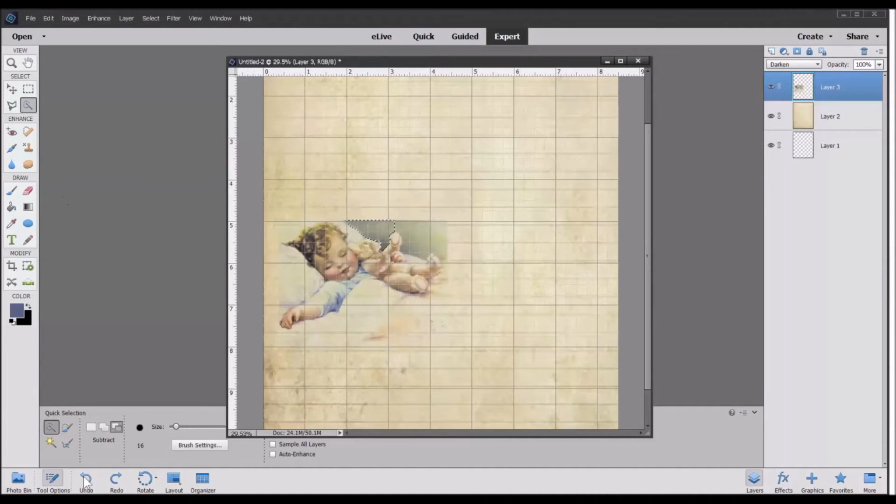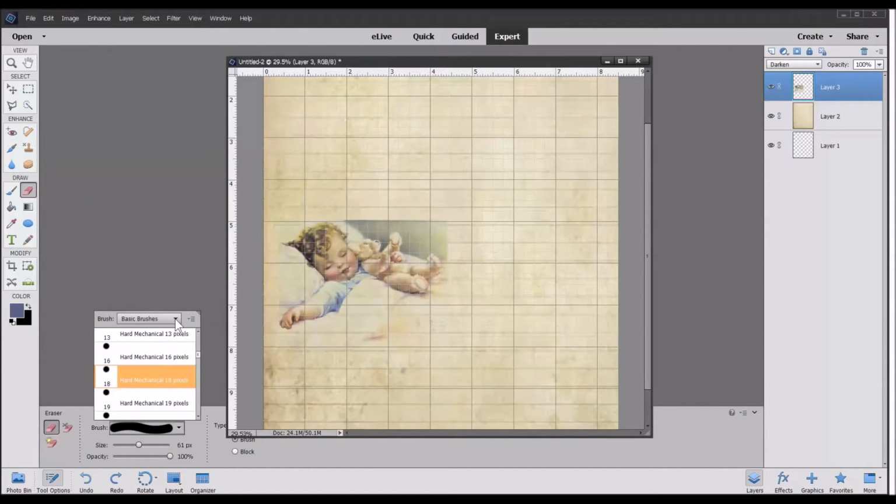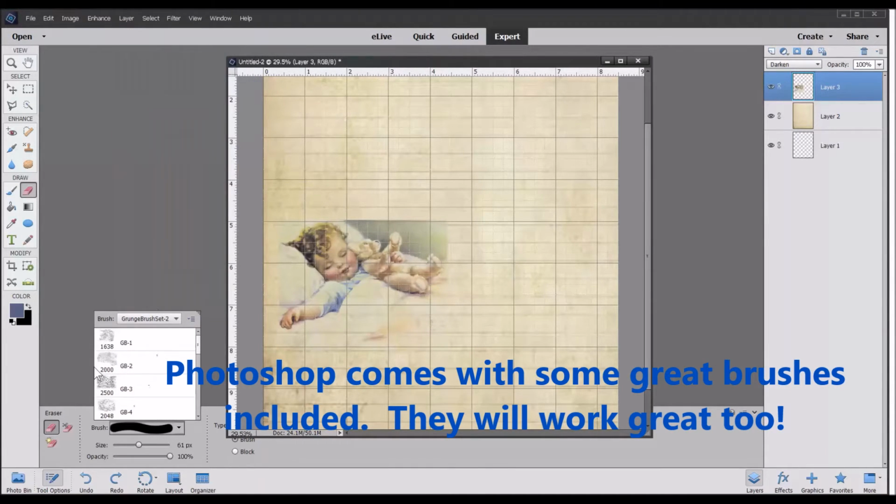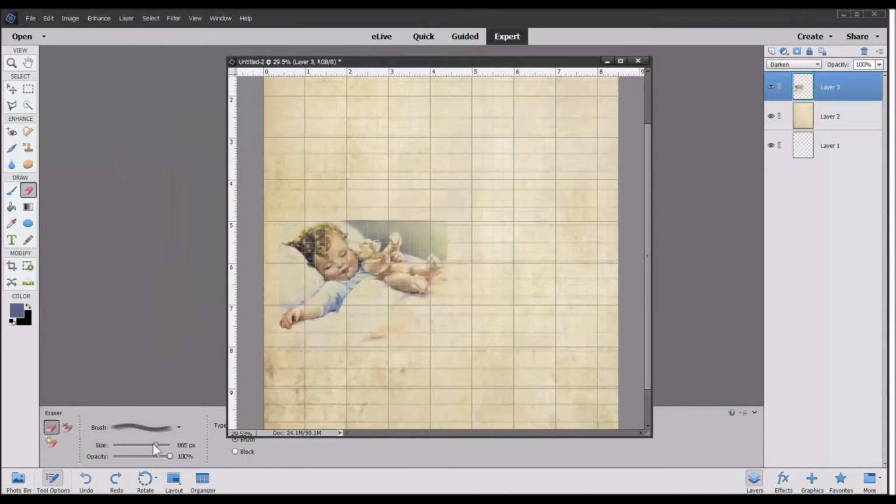So let me undo one more time and get rid of that selection. Instead, I'm going to go to eraser and pick a brush. I have a lot of brushes, so bear with me. I'm going to go down to the grunge brush set maybe. Yeah, let's try this one. And it's way too big, so I'm going to scale down the size. You can see as you scale it up or down, it shows you how big it's going to get.